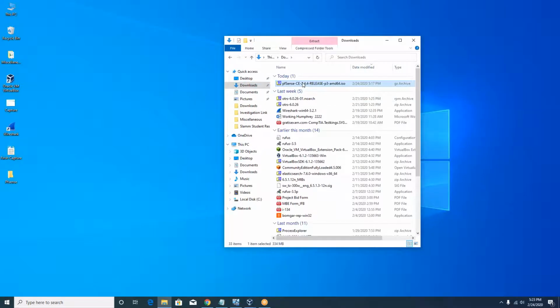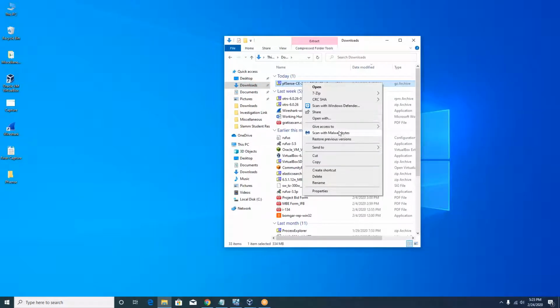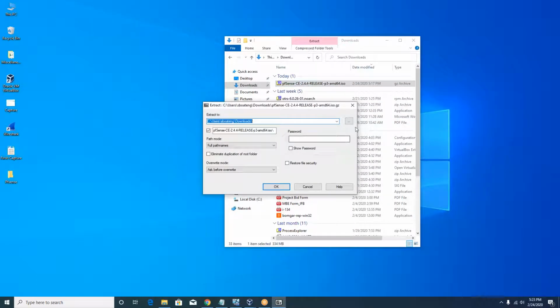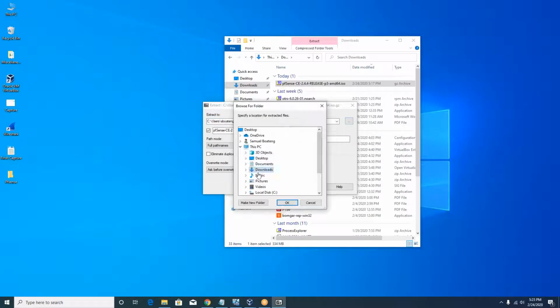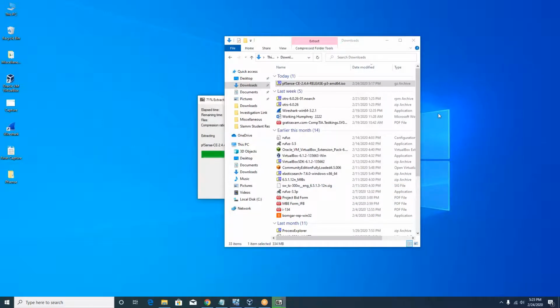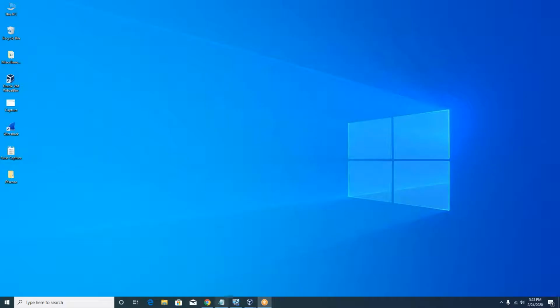So I'm going to go ahead and extract the folder in my downloads here, and I'm going to put it into my pfSense folder. I'm selecting 7-Zip, and I'm going to select the folder type. Now the extraction is complete, so I'm going to go ahead and open my VirtualBox.